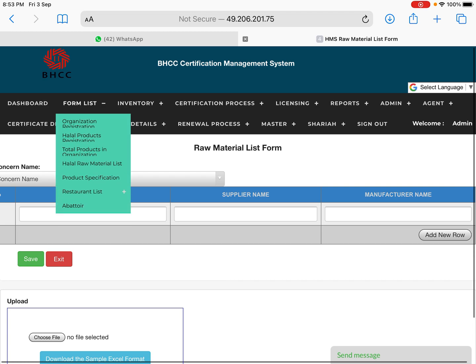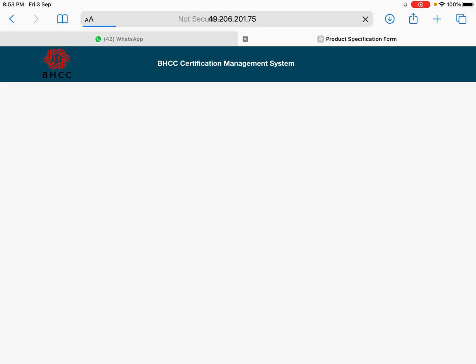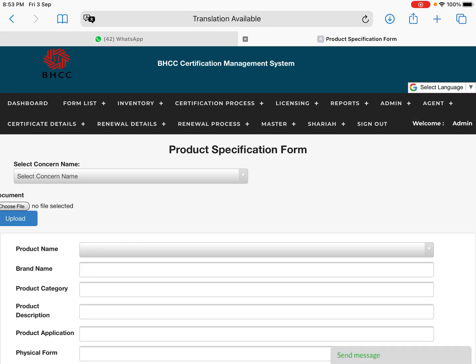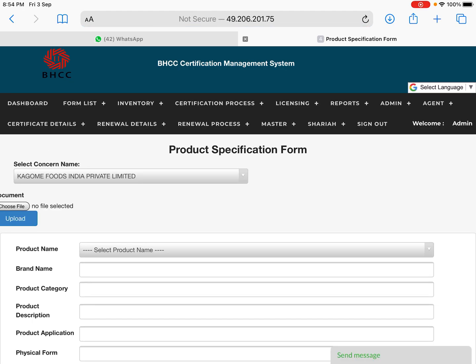All right. Then the product specification form. The product specification form is nothing but, we have now added the product details. For example, chocolate has been added as a product. Raw materials will include cocoa, milk, sugar, and chili powder for another product. So they have 20 or 30 raw materials and 5 to 6 products. Now they have to map the product with the specification.